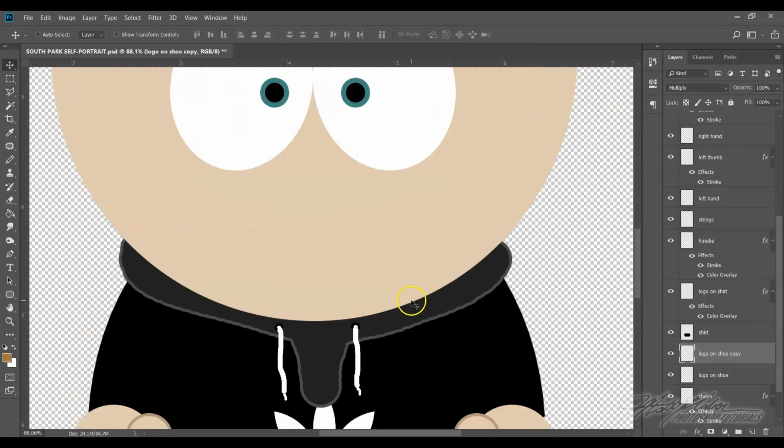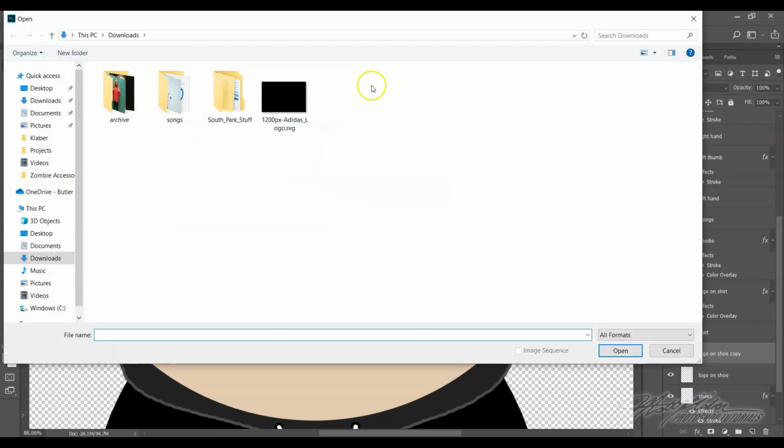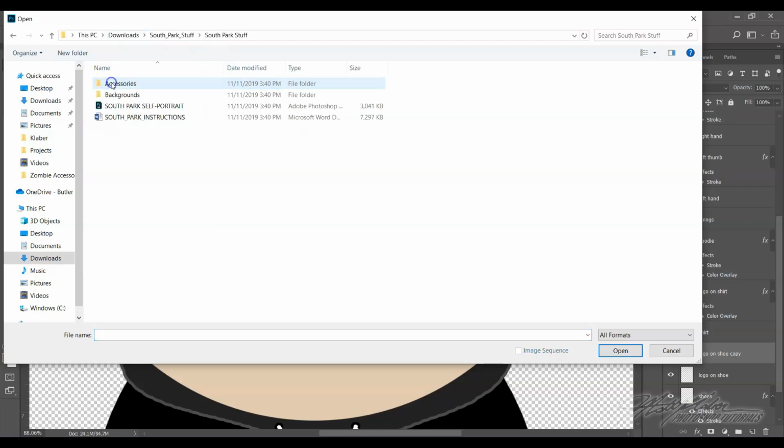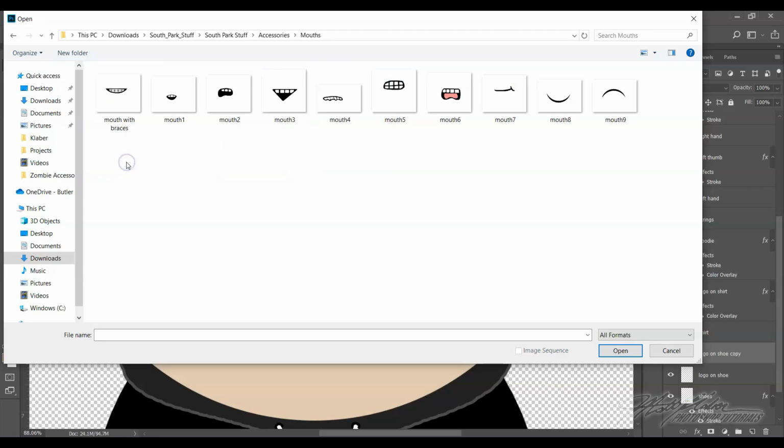Good. Now it's time for the mouth, and this is strictly your call, but you're going to go to File, Open, go to your Downloads folder, South Park stuff. You're going to be in Accessories, and right here, see Mouth, so double click on Mouth. You have all these to choose from. So say you want to be mad or talking, whatever, just choose one.